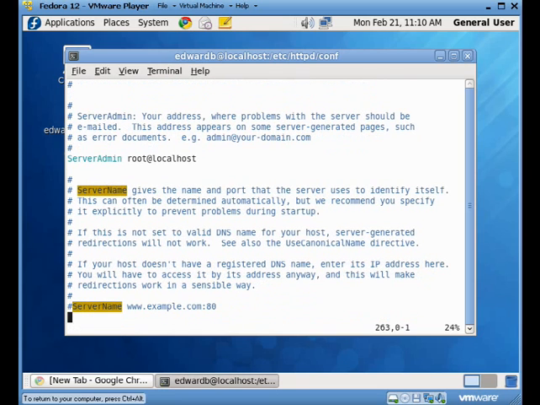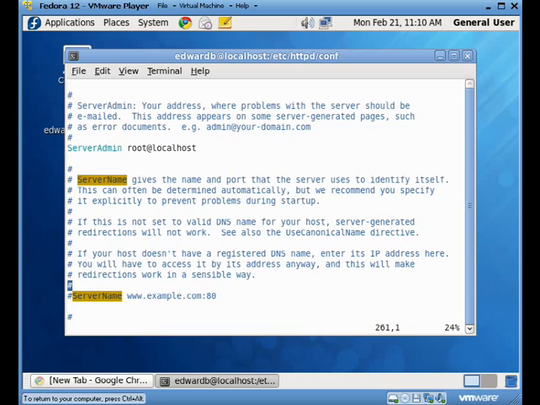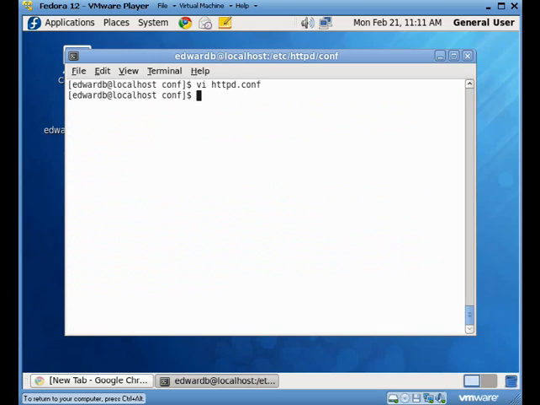Right now you can see that it's actually turned off because it's commented out. So what we're going to do is uncomment that and just put a name there. Again, for me to be able to do this, I still need to be the super user or the root user.